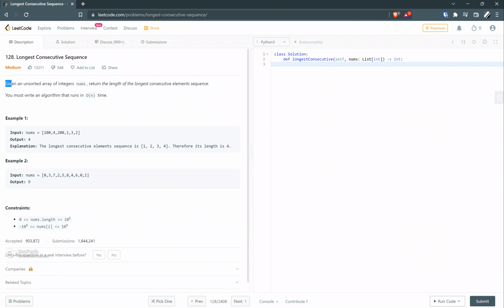The problem is stated as: given an unsorted array of integers nums, return the length of the longest consecutive element sequence. You must write the algorithm that runs in O(n) time. So we have a challenge here, that we must write an algorithm that runs in order of n time. What are the key things that we know right now? That the array is unsorted and we have to return the longest consecutive elements. So what is a longest consecutive element sequence?